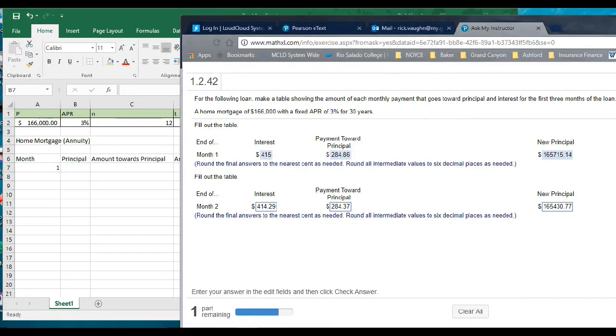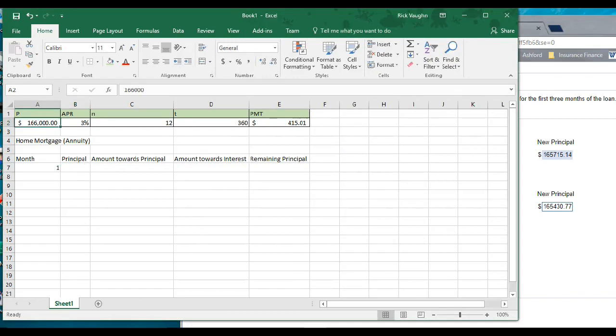A home mortgage of $166,000 with a fixed APR of 3% for 30 years, and it's going to be monthly payments. So that's the key information from the problem statement that we're going to want to extract. Up here at the top, I've put in boxes already for the principal, the APR, the number of times per year that the interest is compounded, which is 12, and the total number of years. I'm just going to enter that as 30.